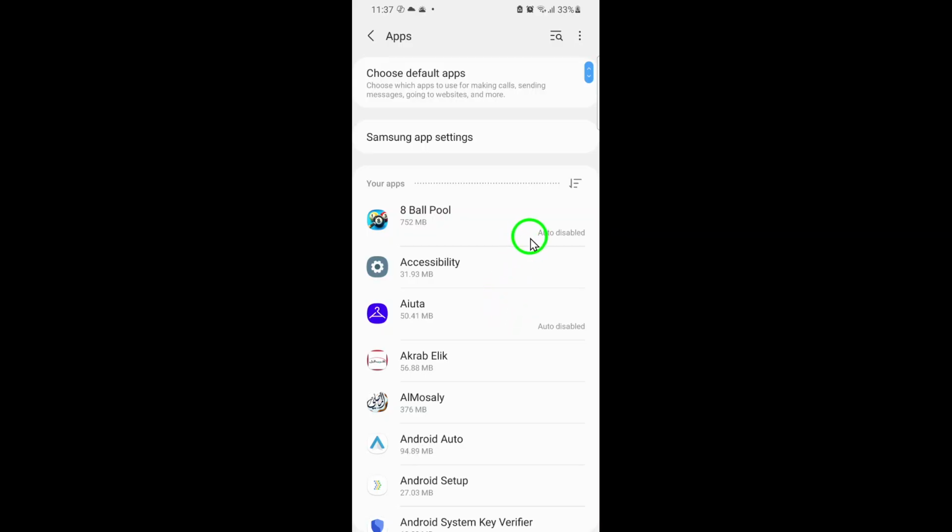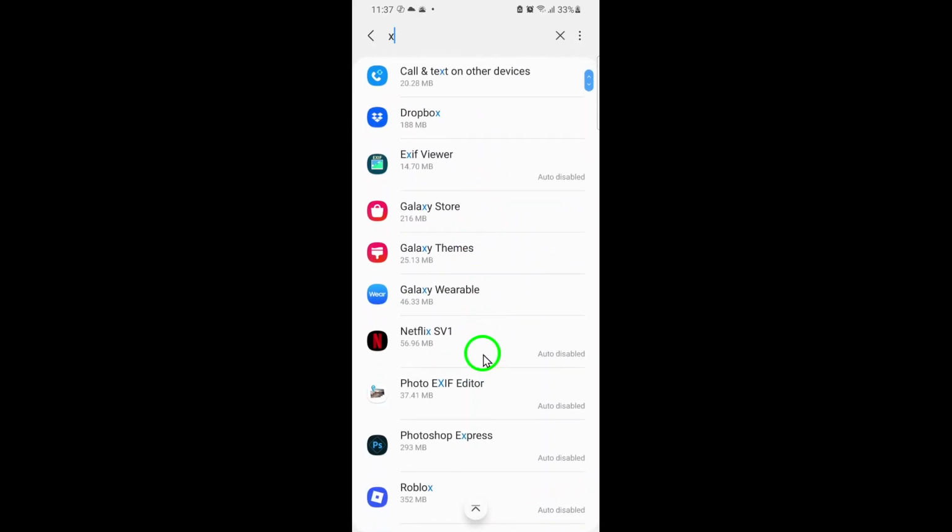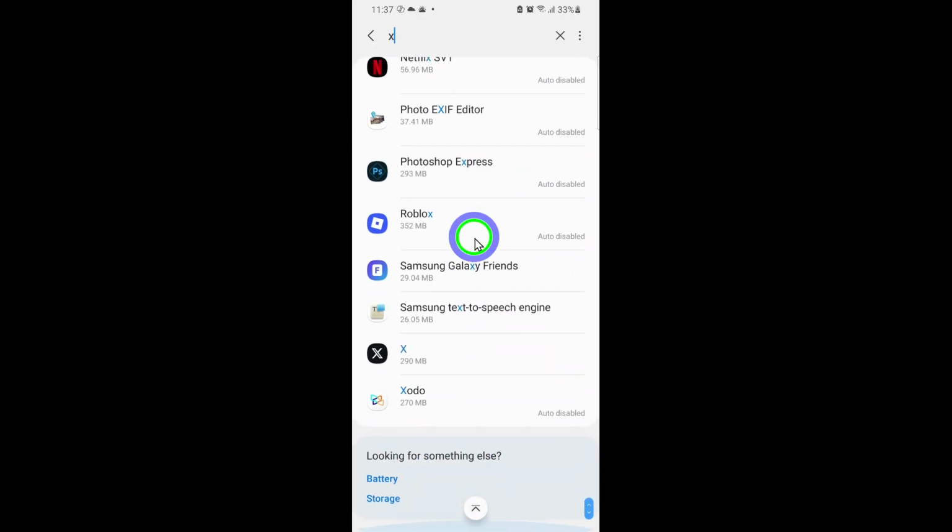Next, look for the X app in that list and tap on it. This will take you to the app's specific settings page. Here you can manage everything from storage to permissions. But what we want to focus on is the notification controls.